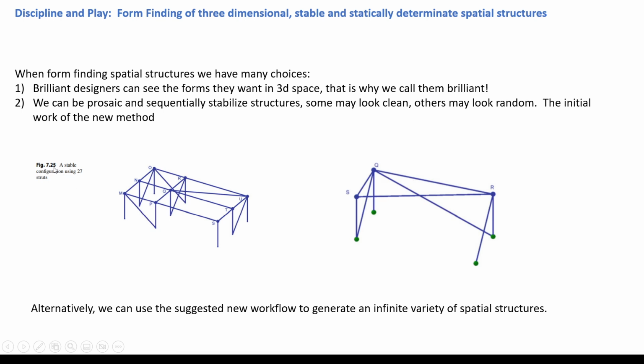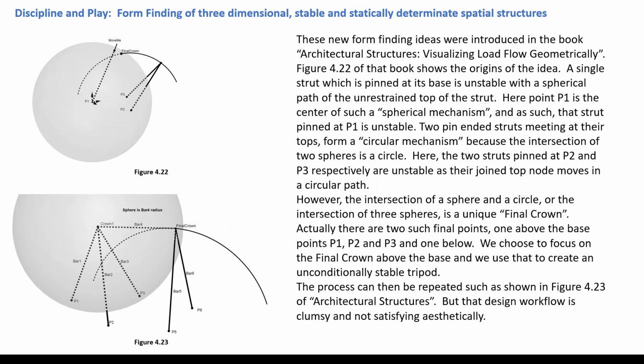This is figure 7.25, using the stabilization method of spheres as mechanism. So what do I mean here? This is in the new book. This is in Architectural Structures. This is figure 4.22. So it's really easy to see.